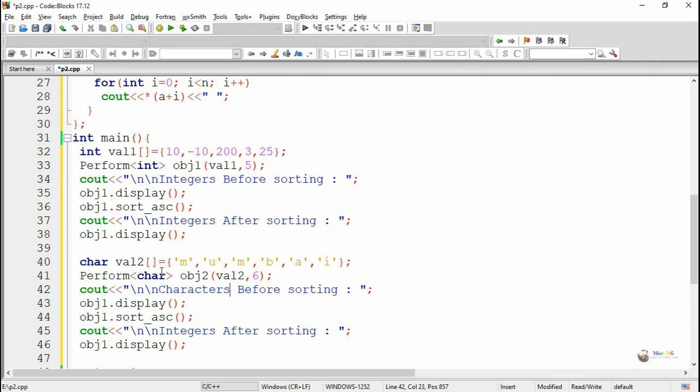Similarly, we again call obj2.display for displaying all the characters present in the array. And in order to sort the array, we call sort asc by using object2. And the character array will get displayed again by using the display method of object2. Execute and see the program output.